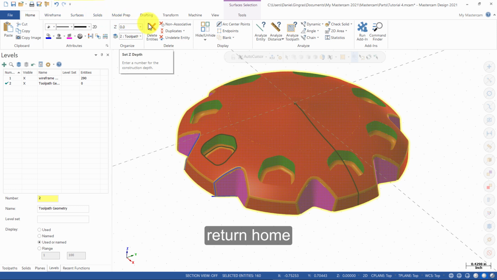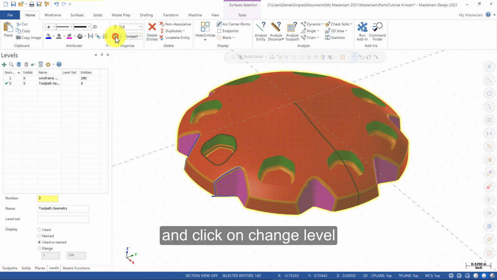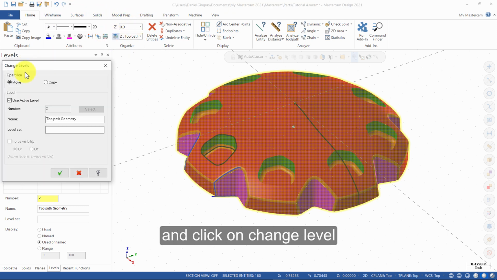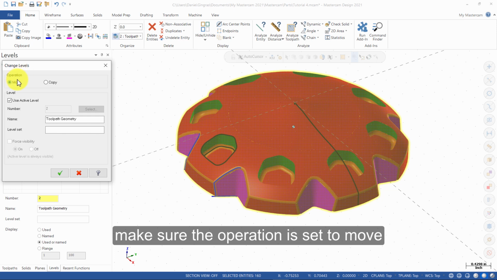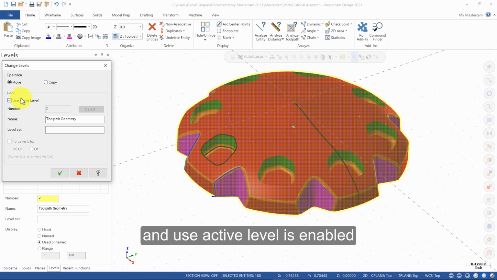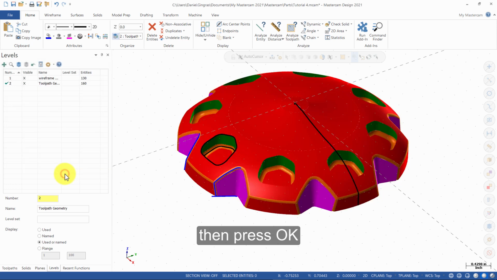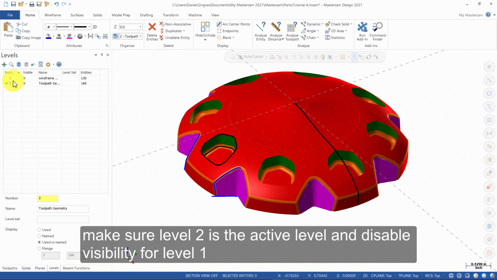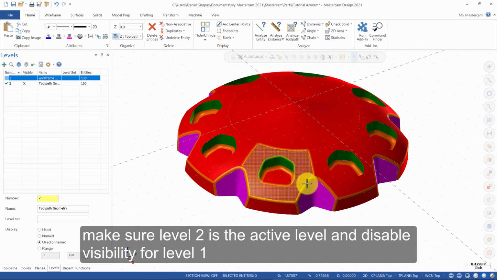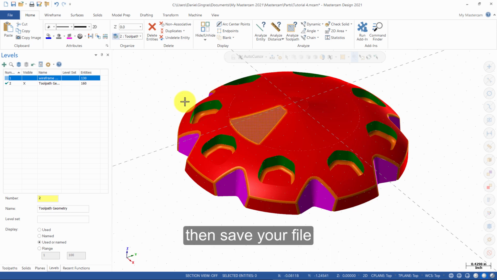Return home and click on Change Level. Make sure the operation is set to Move and Use Active Level is enabled. Then press OK. Make sure level 2 is the active level and disable visibility for level 1. Then save your file.